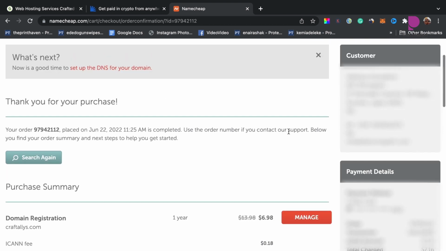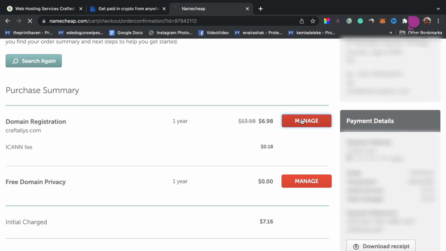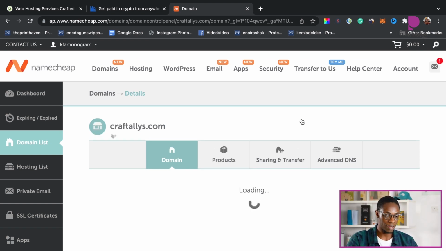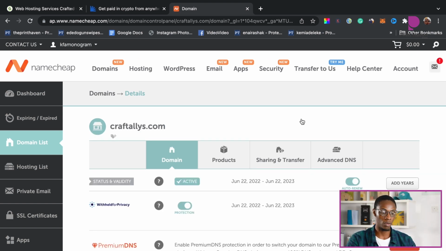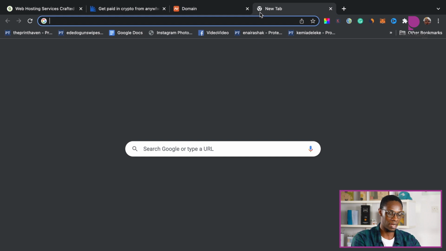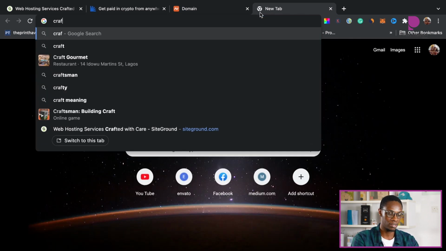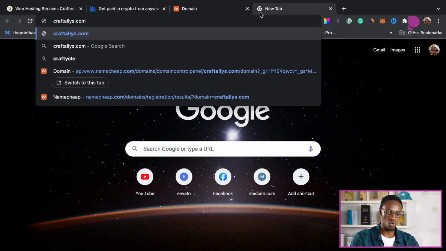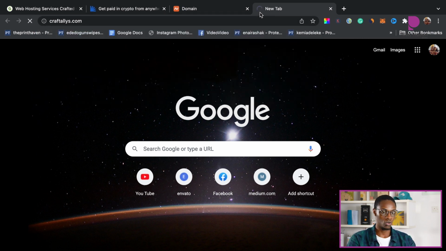So once you download your receipt right there, all you want to do is go to manage on the Namecheap platform, and obviously you have Crafterly's.com, which is the domain name we bought, and as you can see here, it is now active, right? So now we're going to just simply do a quick test and actually go to Crafterly's.com on our Google search bar, right? So once we hit the enter button, it's loading a little bit right now.